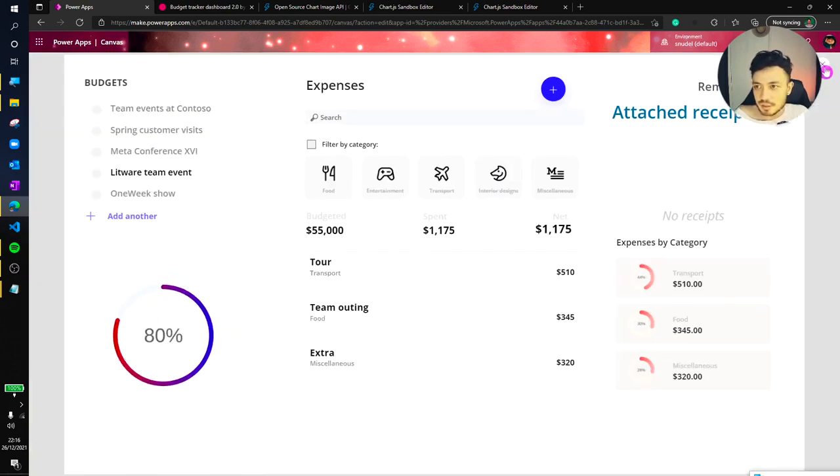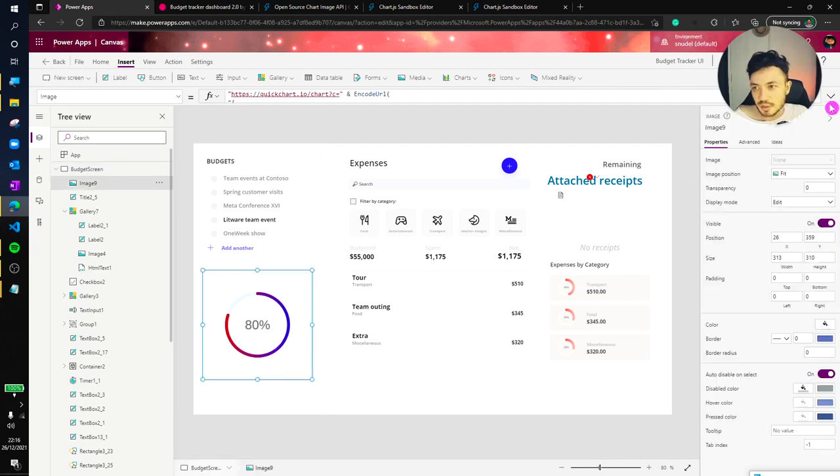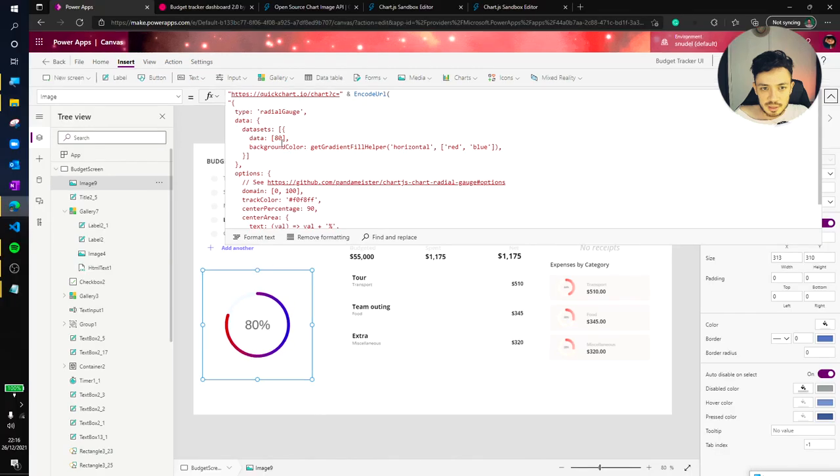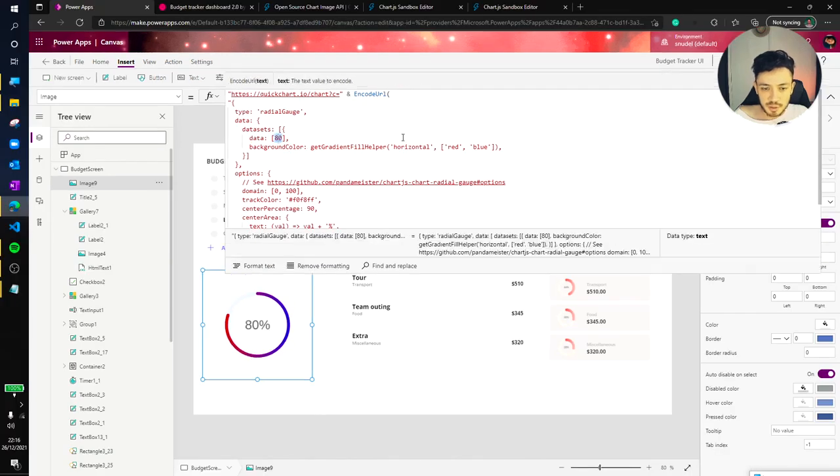It just appeared. And now let's understand a little bit of the parameters. So we have a parameter here called data. Data is going to control the value of the chart. So for instance, if I change it to 30, we're going to have the value set as 30 and 15 and so on and so forth. All right, so let's keep it as 80 for now.